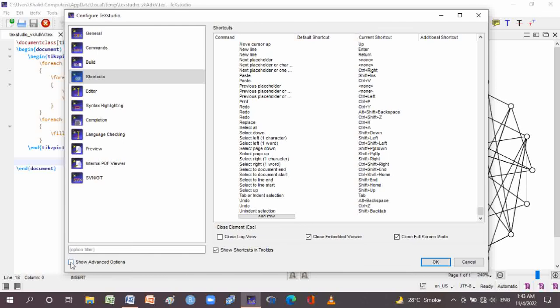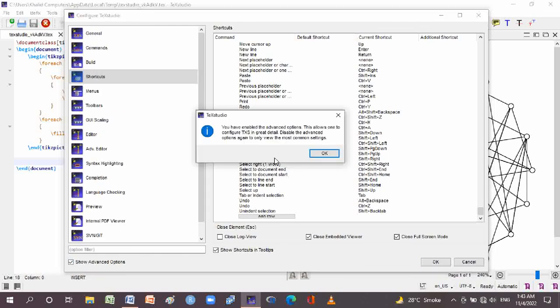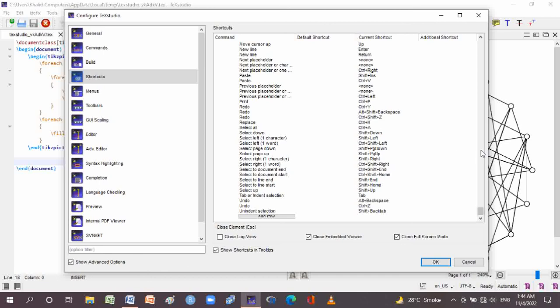You can also check here for additional advanced options.